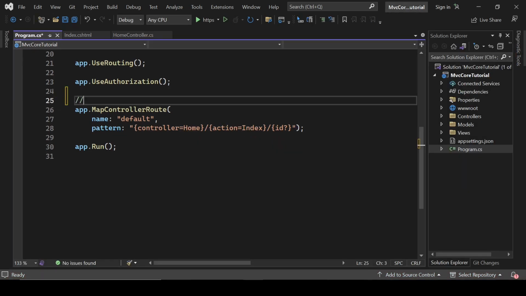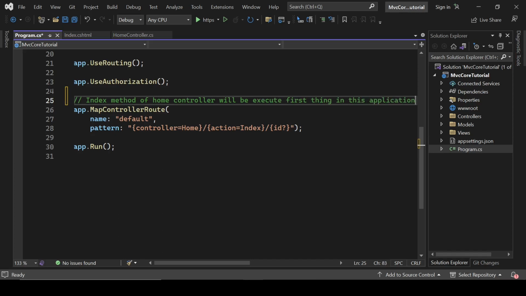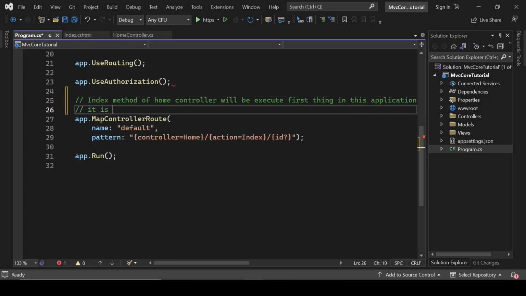So I'm gonna write here index. The index method of home controller will be executed first thing in this application. Okay, and it is a default URL.